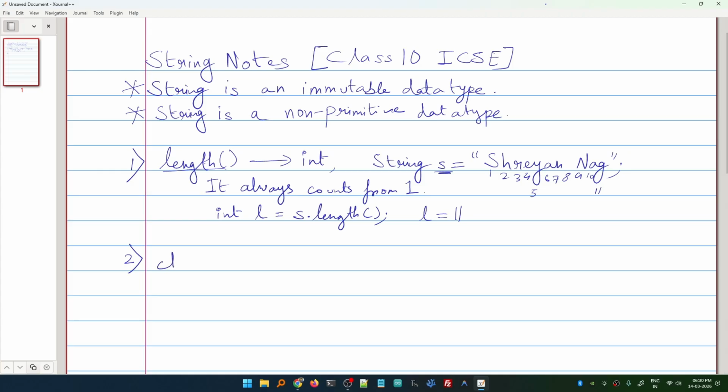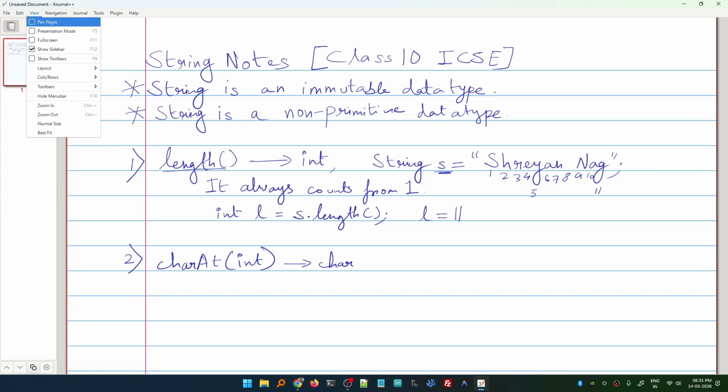So the next function is charAt. The charAt function takes an integer parameter and returns a character. It takes the position, that is, the index. Here we pass the index.